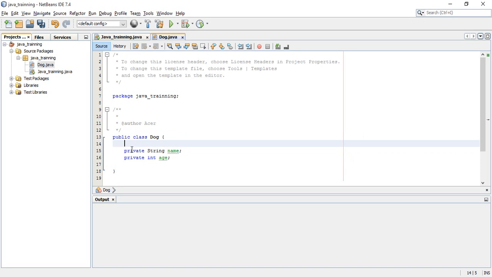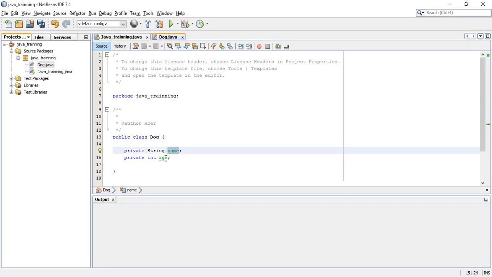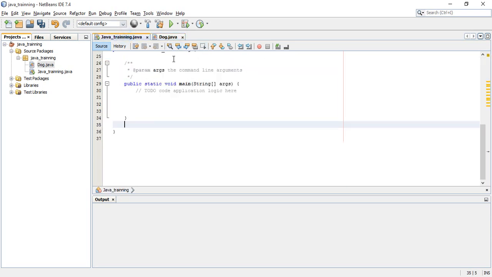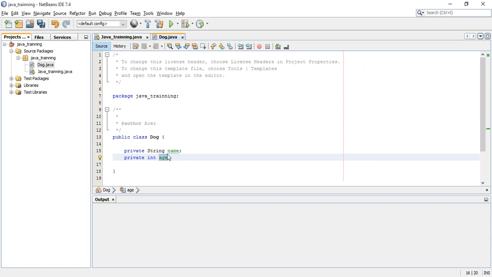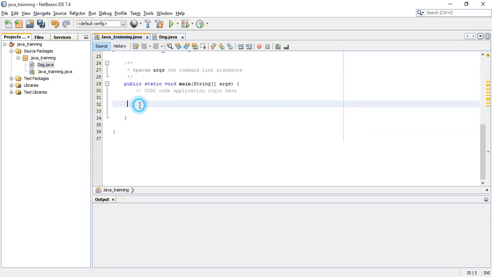Basically, this private is encapsulation. We have three types of encapsulation: private, public, and protected. What private means is that I can't access those attributes or those variables outside my class. Those variables are accessible just here in the class, and outside it I cannot access them because they are private. But since my class is public, that means I can use it outside.